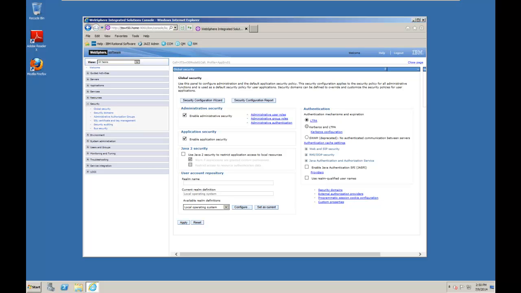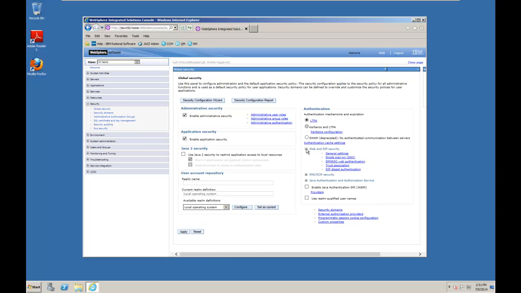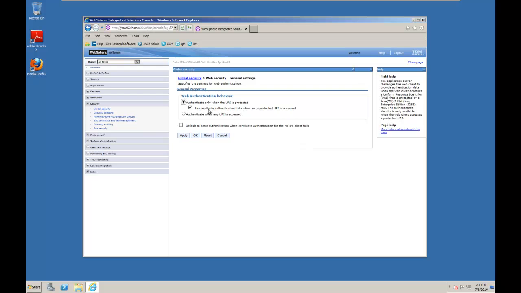The next thing we want to do is ensure, under the next point, that the use available authentication data when an unprotected URI is accessed application server settings is selected. So if we click on our web and SIP security here to the right, we will then go under General Settings and click the Use Available Authentication Data checkbox, which it is. And now since we've got that checked, we can click OK.